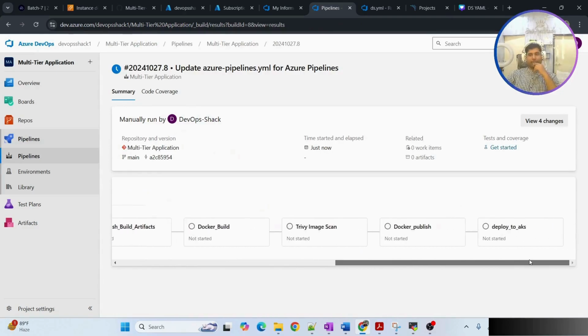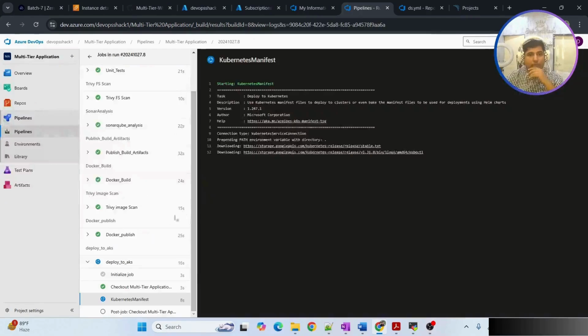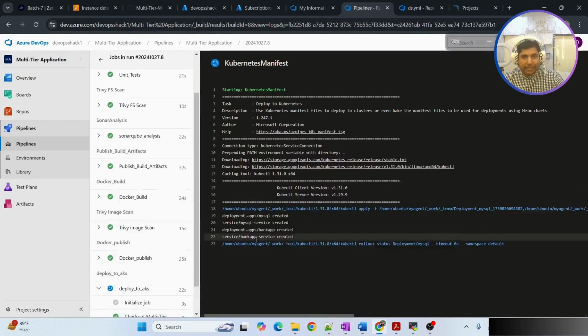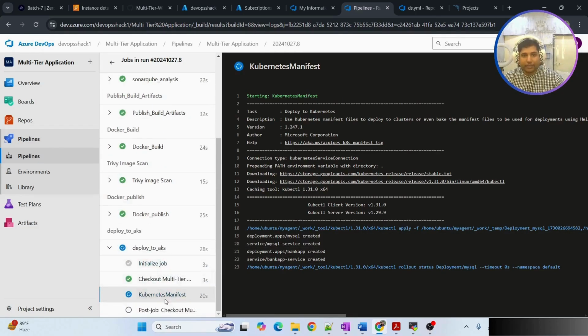So lots of stages we have added, and this will take some time. Okay, so let's wait for this. So team, we are in the last stage and it's trying to deploy. Let's see how it goes. And in the logs, we can see that it is able to create the resources that we have defined. Okay, it's just completing it, and let's wait for this.